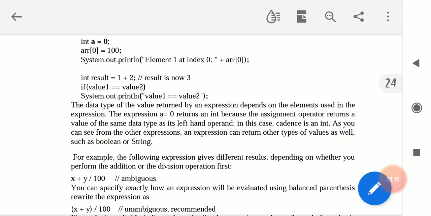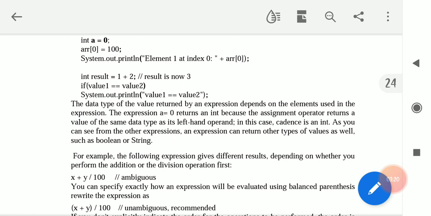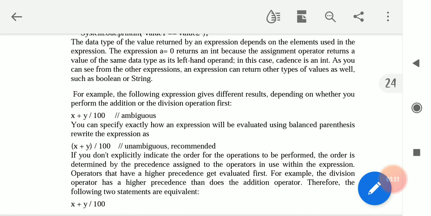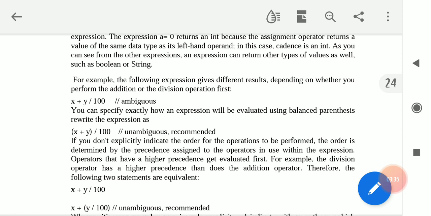The expression a equal to 0 returns an integer because the assignment operator returns a value of the same data type as its left hand operand. In other cases, we can return other values as well, such as boolean or string. For example, we can take an example, see, x plus y divided by 100.